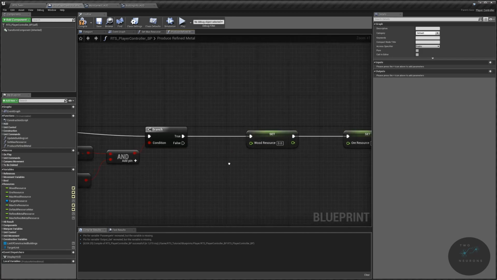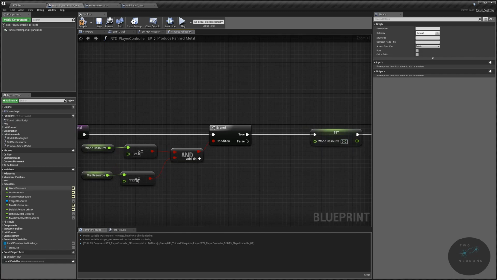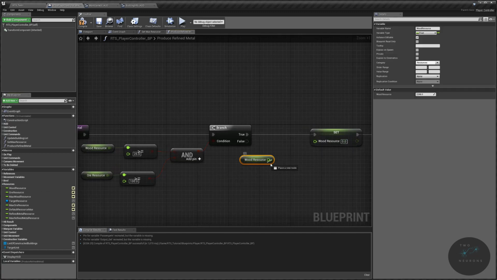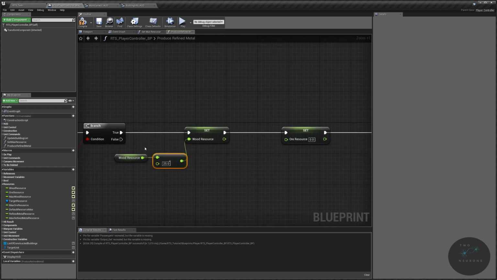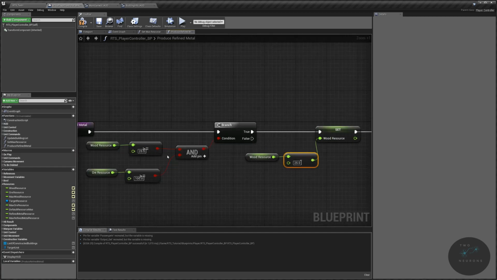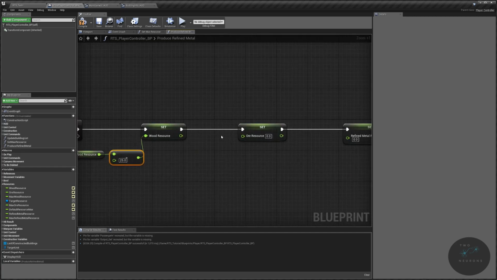So the first one is we are going to set this to wood resource, get it, minus float 25, because it takes 25 units, as I mentioned. Plug that into there. And again, it can be any number you want. Just make sure the number here matches the number you use here. Otherwise, you're going to run into issues later on.